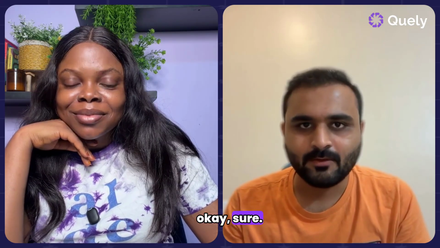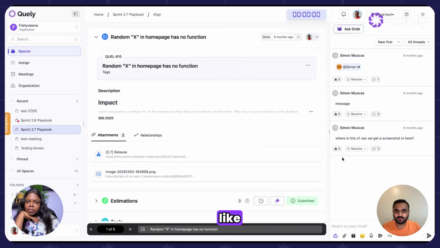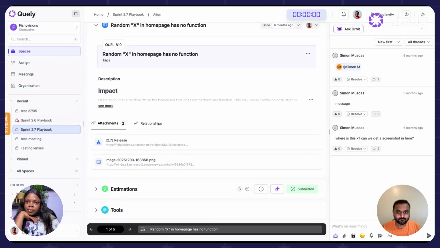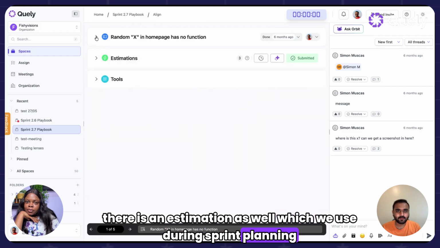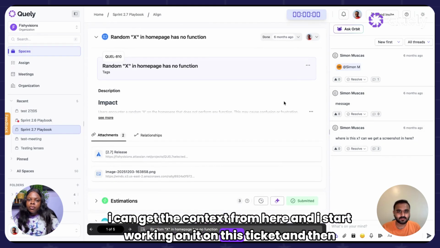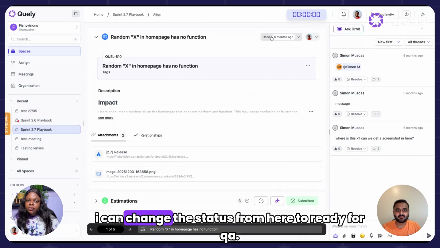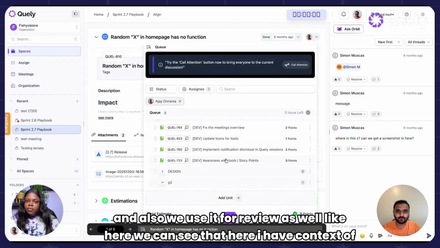Okay, sure. So here I open my current sprint session in Qli. If we take this one, there is an old discussion as well, and there is an estimation as well, which we use during sprint planning. I can get the context from here, and I start working on this ticket, and then I can change the status from here to ready for QA. And also we use it for review as well.